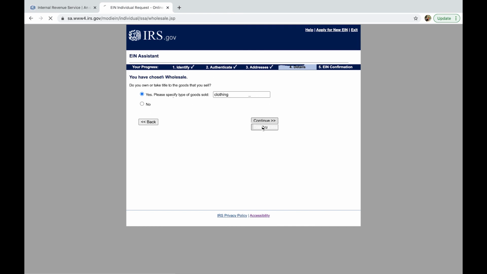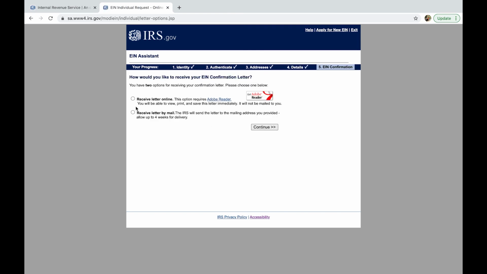Continue. So you can choose to receive your EIN online or by mail. I usually do online, so you can download it immediately and then take it to the bank if you're trying to open an account. But if you like old school, you can go ahead and receive the letter by mail, and it will be shipped to whatever address that you entered here.